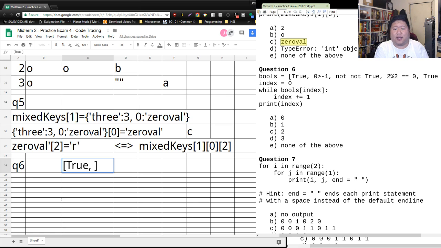0 is greater than -1, that's also true, so that's going to evaluate to true. Not true is false, not false is true, so that evaluates to true. 2 modulus 2 is 0, 0 is equal to 0, that also evaluates to true. Then true and false evaluates to false, because and requires both elements to be true to give you the true. So for and, both of them have to be true for the final result to be true. So these are all conditions that evaluate to true and false.